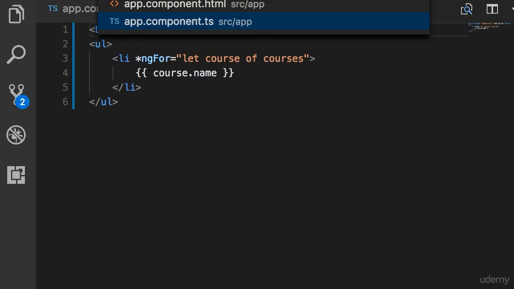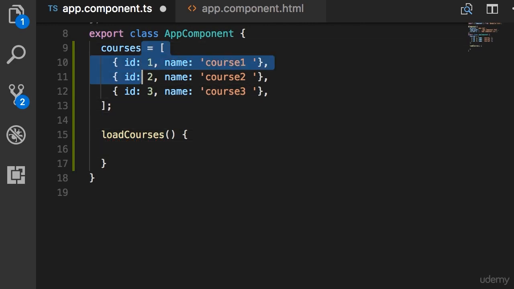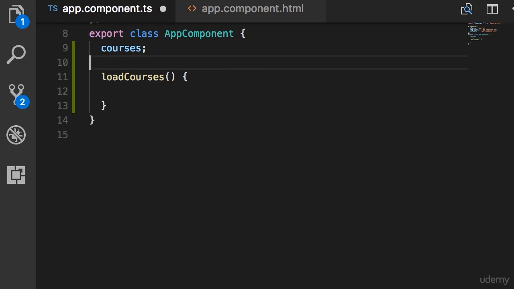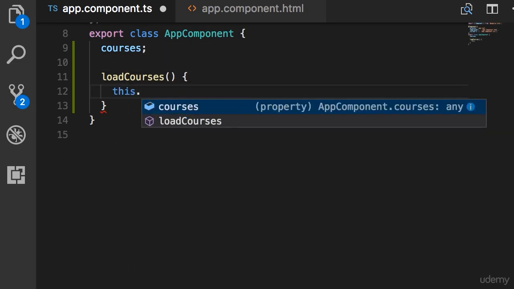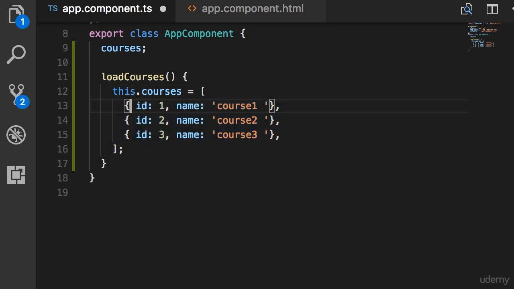Okay. Now back in the component, I'm going to add this method, load courses. And then I'm going to set this courses field in that method. So delete. And we set this dot courses to this array. So when we call this function, we're going to initialize this courses field.